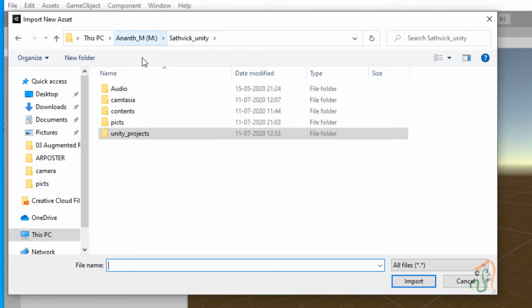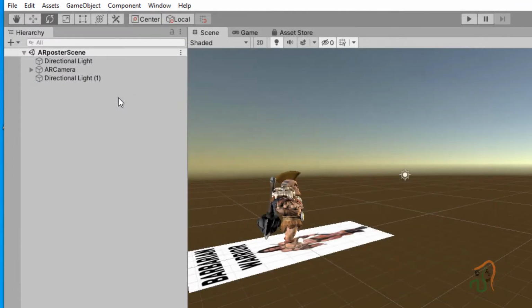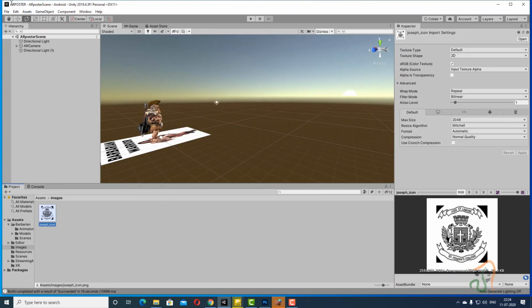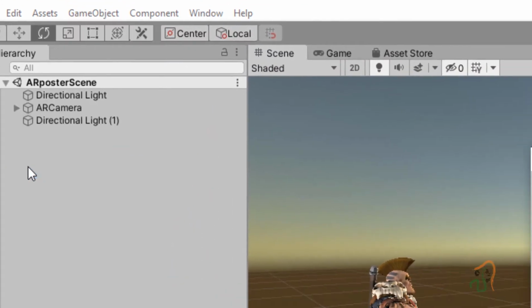In your folder I have uploaded two icons also. One is the St. Joseph icon, one is the SAT icon. Select the St. Joseph icon and double click it, and it will be loaded over here. We are going to use it as an icon. This will be the icon of the app in your mobile. After adding this, come to File and choose Build Settings.